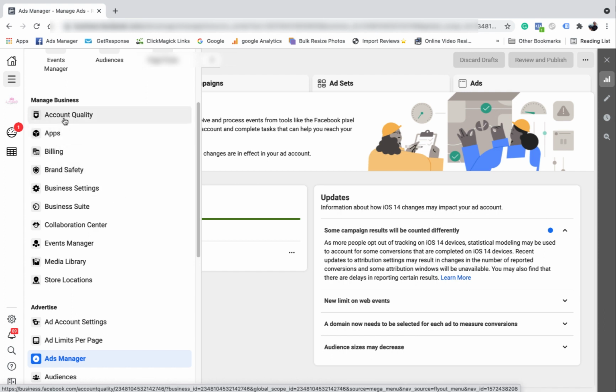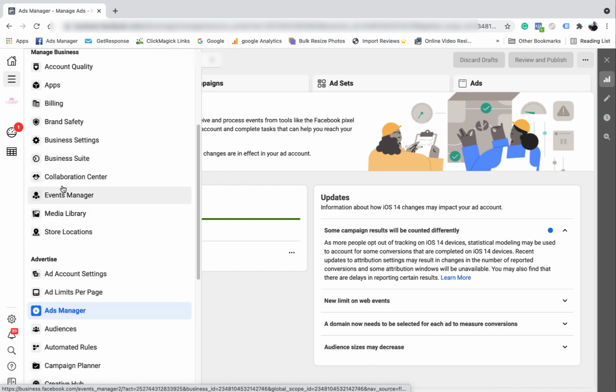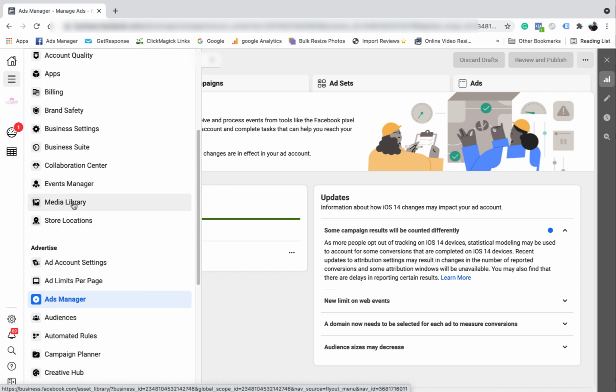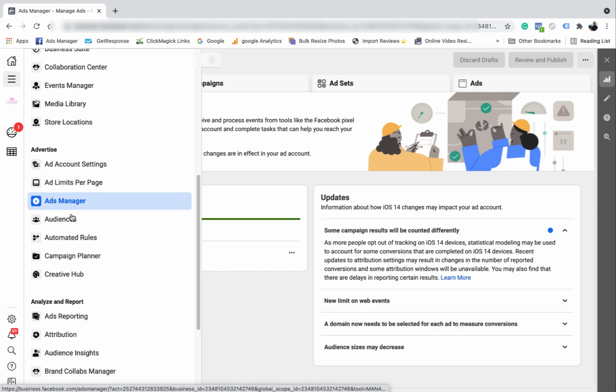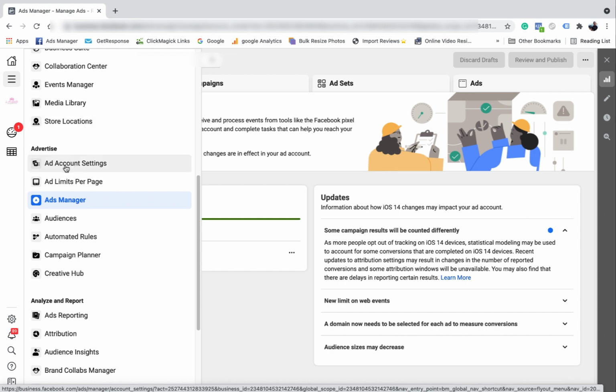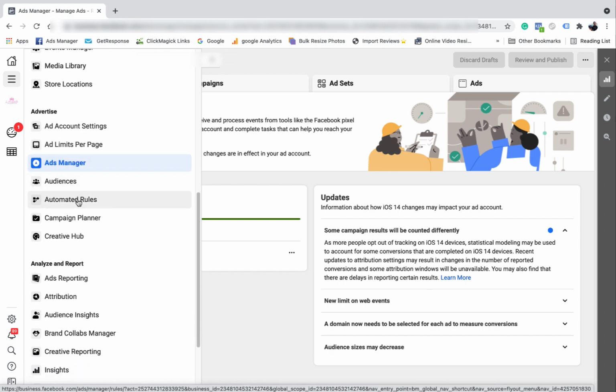Unless you've got an app, wouldn't worry about it. Billing, don't need to worry about it. Brand safety, I'll touch on that later on. Business suite, don't worry about it. Events manager, I mentioned earlier. Media library, again, don't worry about it for now. This is just a very quick overview. There's just a lot of settings in here. I don't even use the media library or store locations, so wouldn't worry about that for now to start off with.